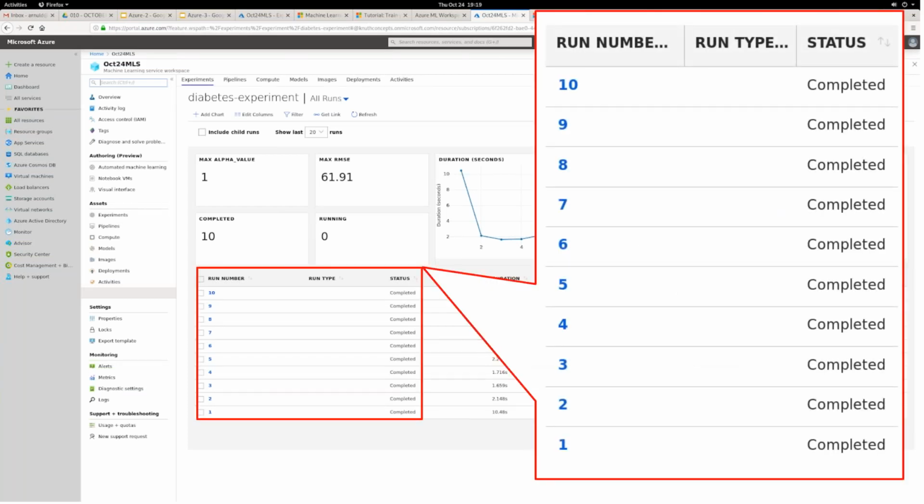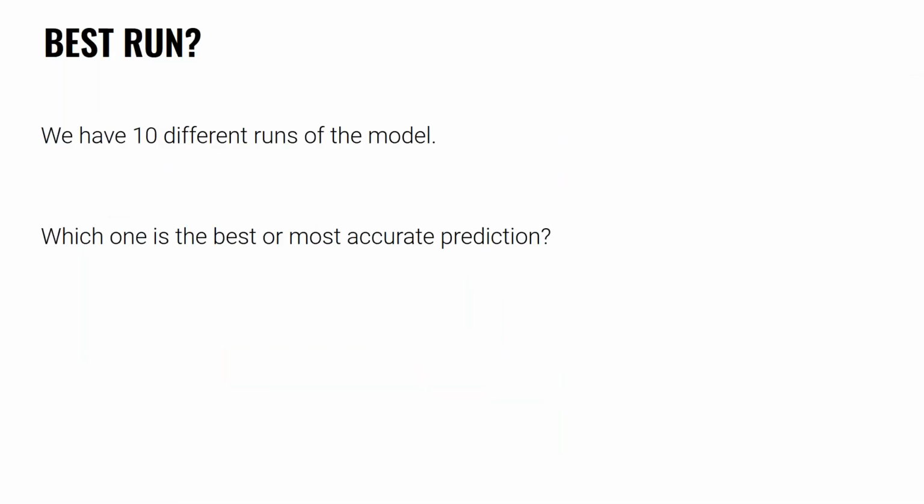And you can see here all the prediction models are completed, 10 of them. If something is not completed, you gotta rerun it. That's what you have to do. There's no help actually around it. And now we have 10 different runs of the model.